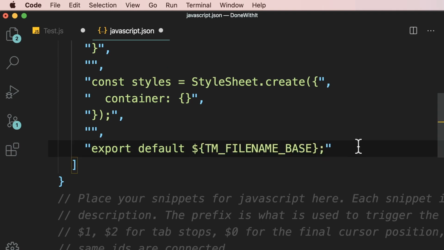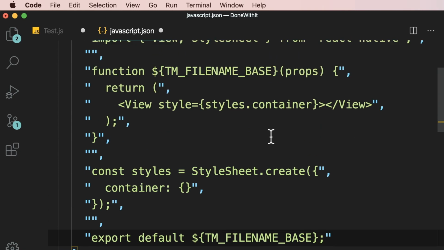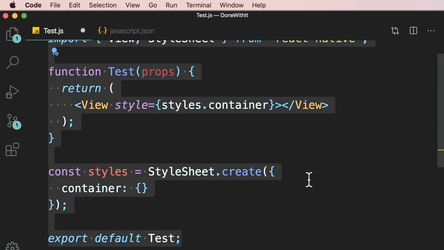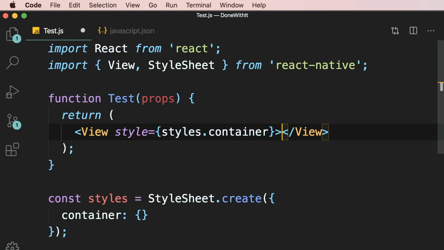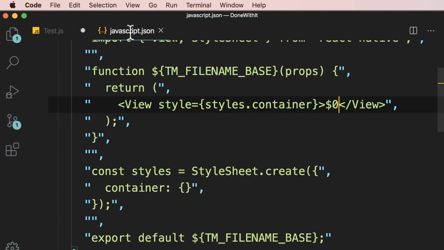Okay, now the last step. When we create this code snippet, we want our cursor to be right here because that's where we're going to start typing. So here we type $0. Okay, let's save the changes. Now, back to this file. I'm going to delete everything. Let's type RNFC, and here's our function component. So this is how we can create a code snippet. Really easy. Now, I've attached this JSON file to this lesson, so you can use my code snippet in case you didn't do all the typing.